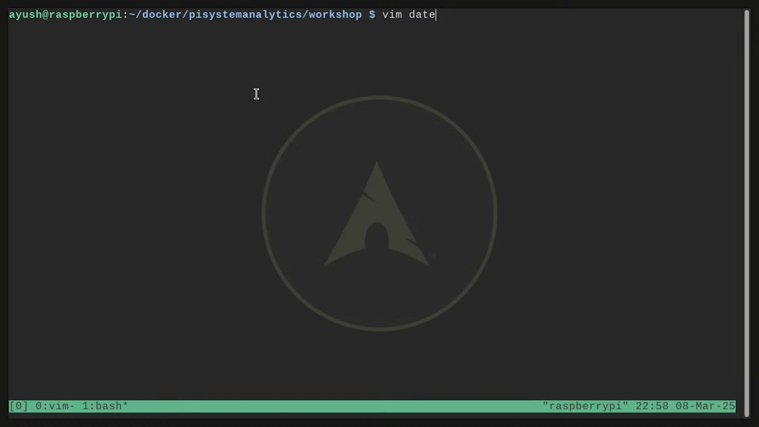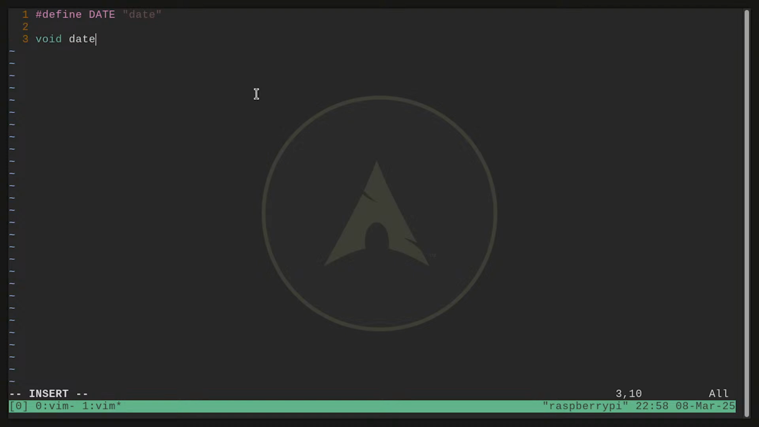Vim date.c. So for date, we have to hash define date as date. This is the command that we will be executing. As we all know, everything in Linux is a file. So even a command that we are executing can be read as a file. You will see it here how to do it. We have for a date that will do the whole thing.